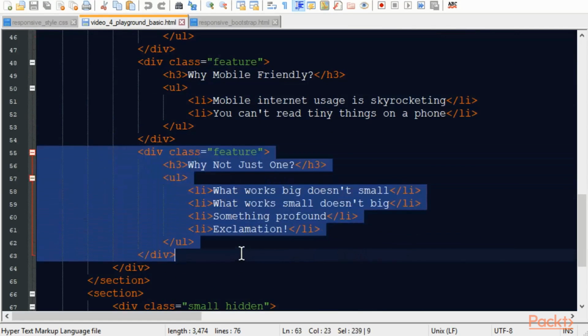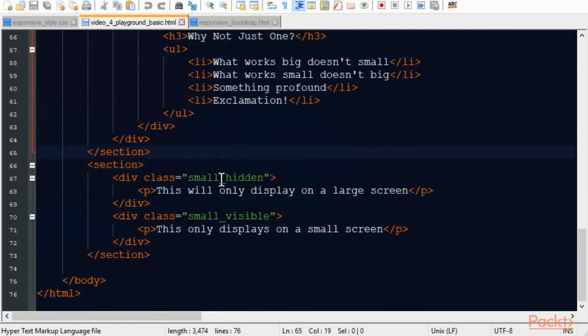And then down at the bottom, I have a class small hidden and small visible, and that'll show how you can show and hide. This is useful if you have a special feature that doesn't work on mobile or works better on mobile. You can show that, or even, if you think of navigation, it'll allow you to have a different navigation for mobile versus desktop. And I'll get into in the next video a little bit why that's important.